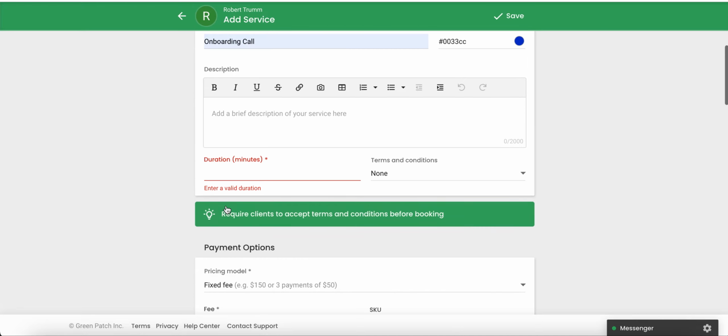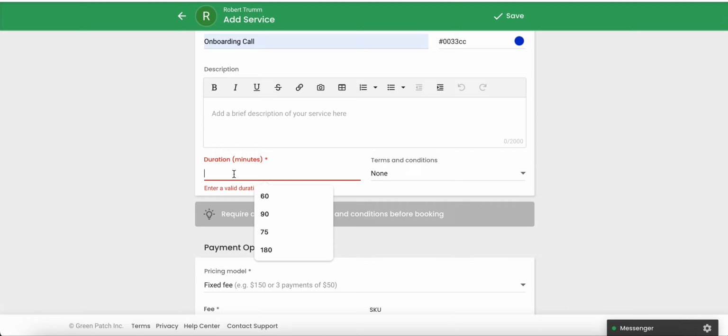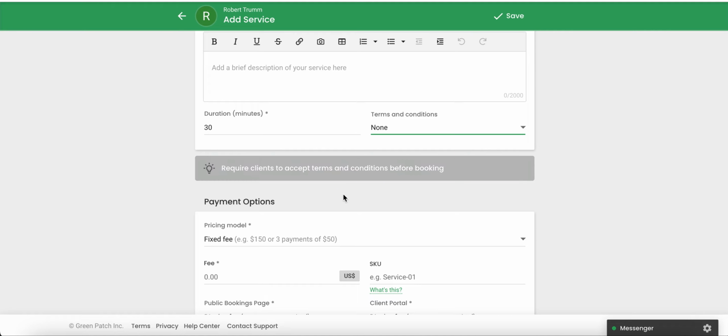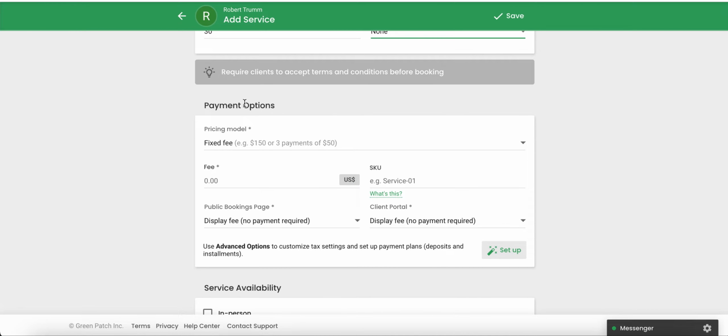The duration, so is it 30 minutes? Is it 60 minutes? Is it however many minutes is it? So then you will add, let's say this is 30 minutes. You can add terms and conditions if you want. And then there will be a payment option.